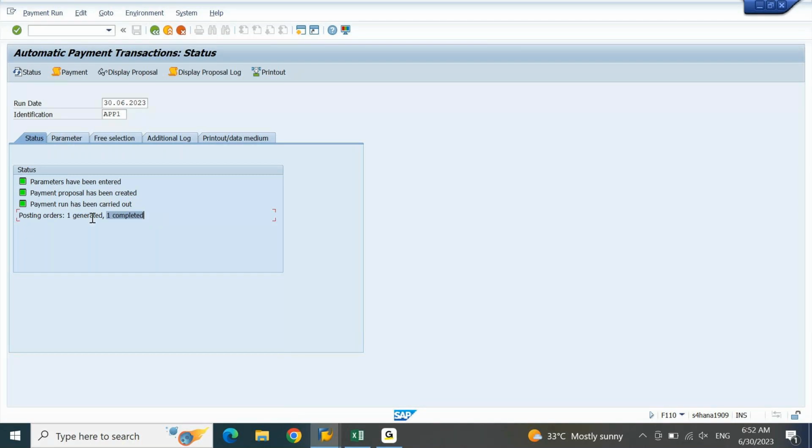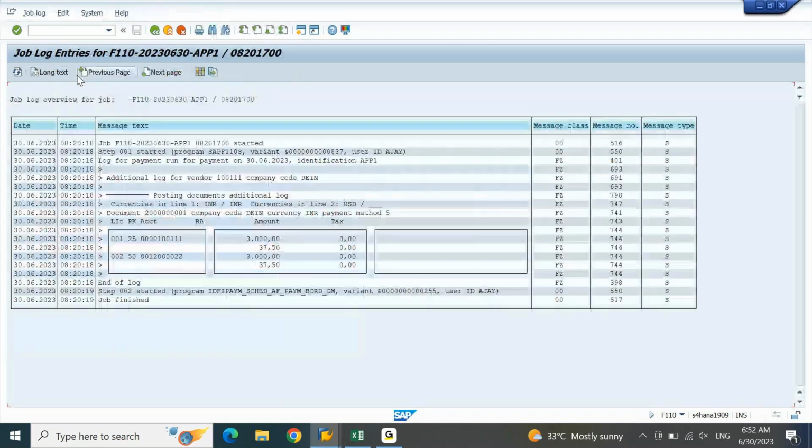Next one, once you complete the payment, you can check the payment log here. Display payment run log. If I tick this, this will give you the payment document that is generated, the accounting entry that is posted. It has posted a debit with posting key 25. This GL account, which is vendor account 100111. This is your amount in local currency, amount in group currency. It has credited bank GL account, amount in local currency, amount in group currency.